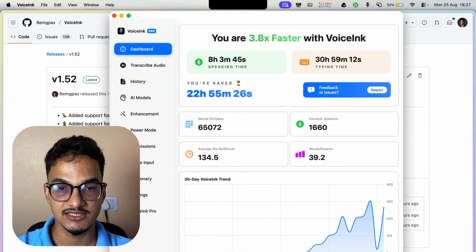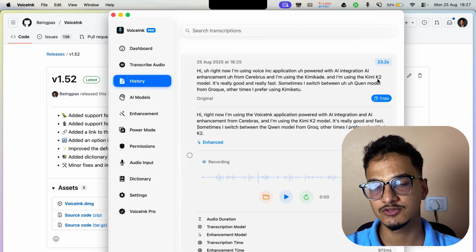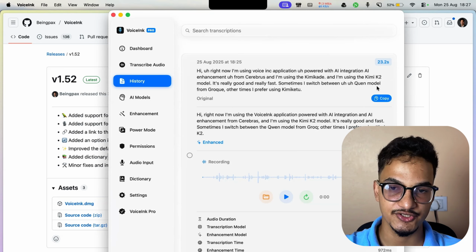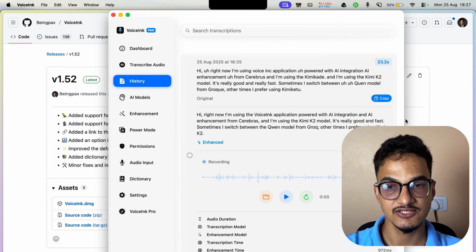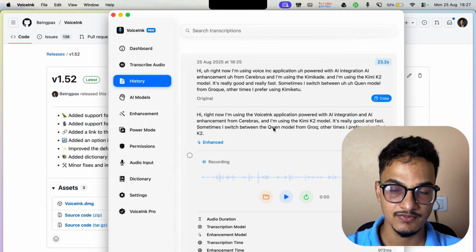As you could see here, how much improvement it was. This is almost unusable because of these technical terms that were recently introduced, and a transcription model does not have the training data for these words. But since we are passing it through AI enhancement and adding dictionary words, it is configured to get it correct.